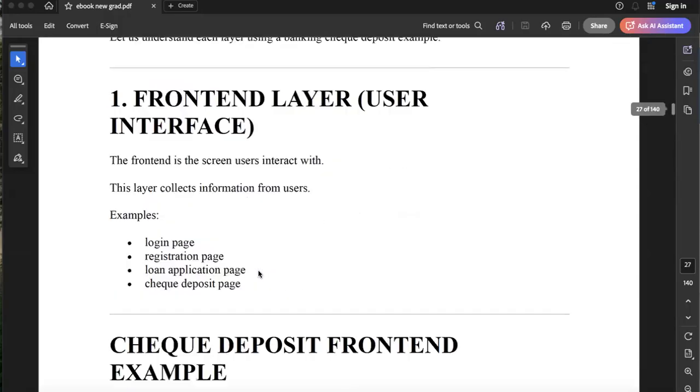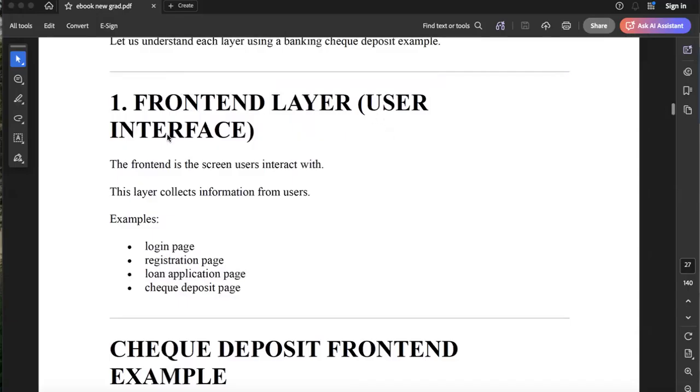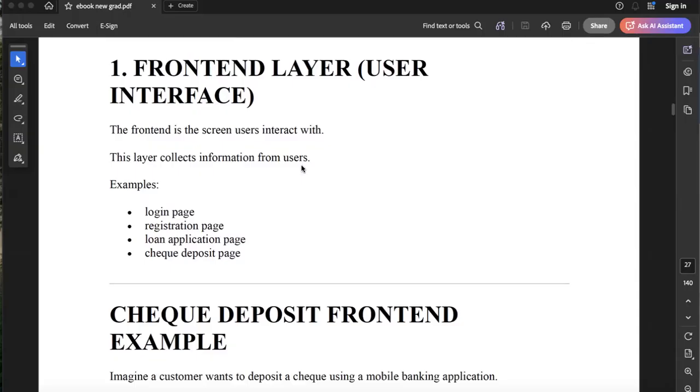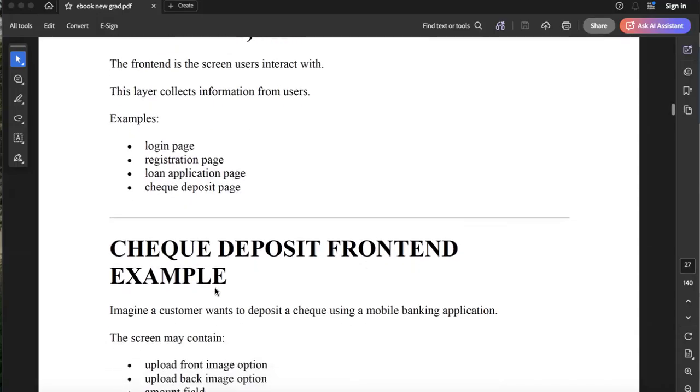The front-end layer we call the user interface. This front end is the screen the user interacts with. It's like going to a supermarket: what you see in the display is the UI. This layer collects information from users, for example a login page, registration page, loan application page, or check deposit page. This is the main entrance where customers interact.